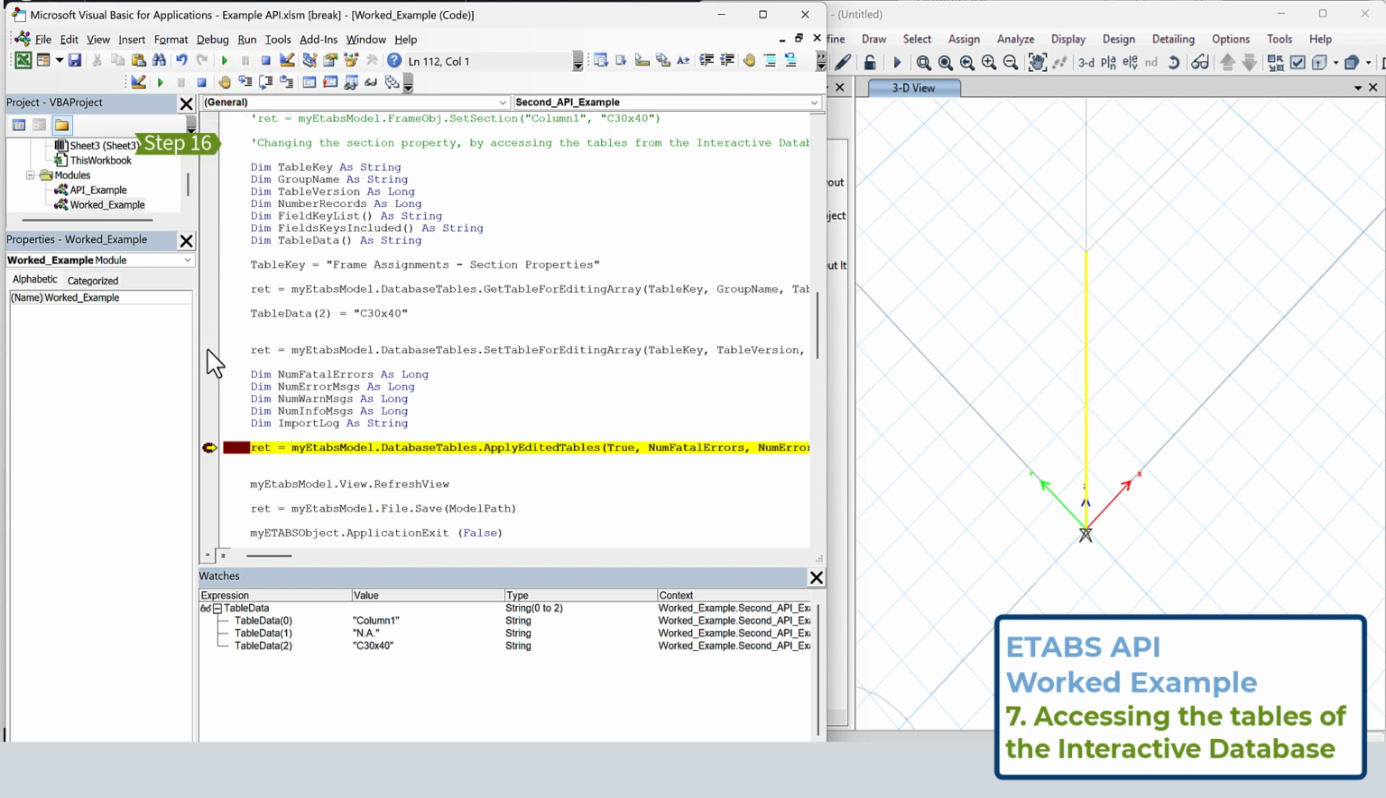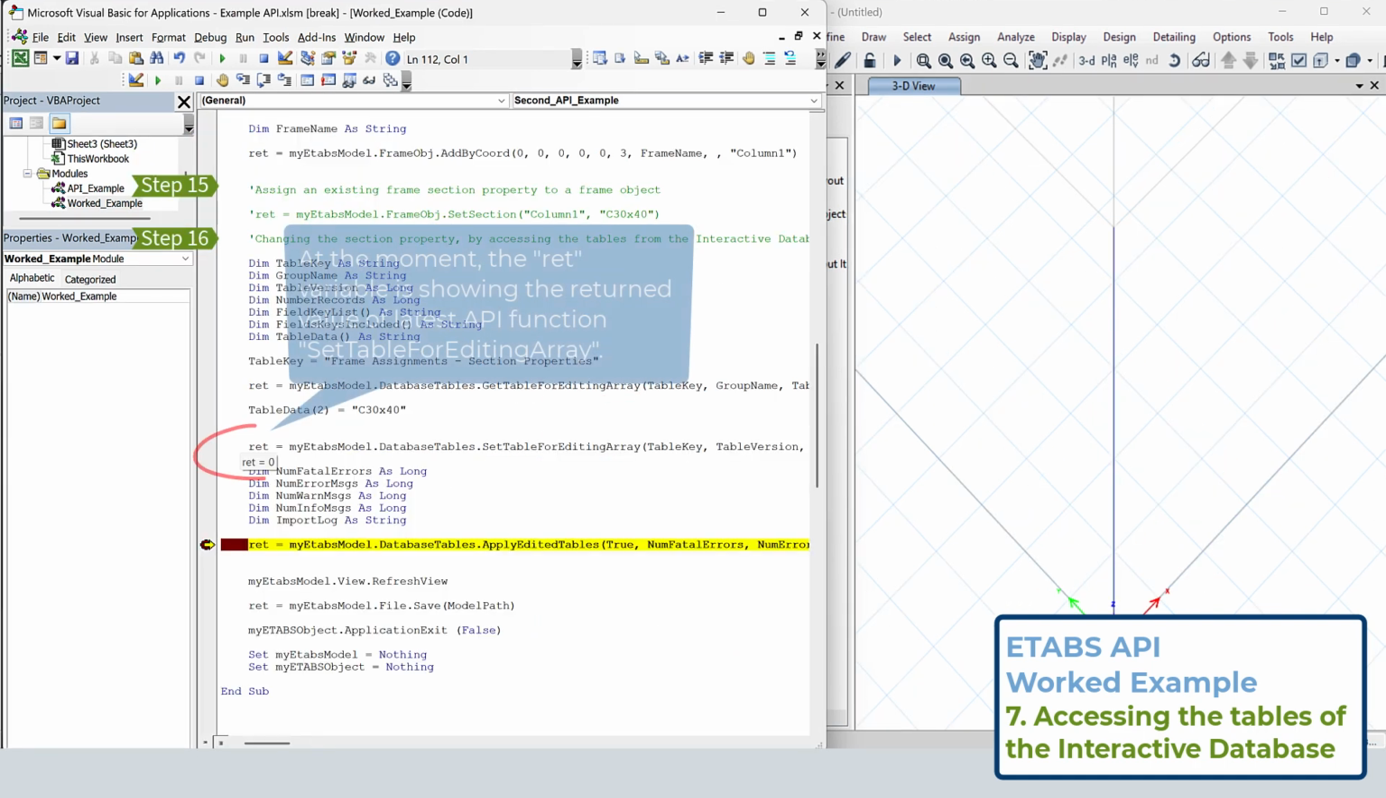Add another breakpoint to stop the code just before it updates the revised table on ETABS, and execute one more line of code. As a reminder, the function setTable for editing array reads the current records of the table data array, and stores them until the user either specifies that the table is to be applied to the model, or that the operation is to be cancelled. For our example, we will apply the stored updated information to the model with the next instruction, by referring to function apply edited tables. Confirm that the current value of ret variable is 0, corresponding to the return value of API call setTable for editing array.